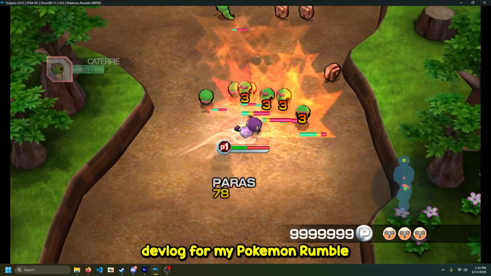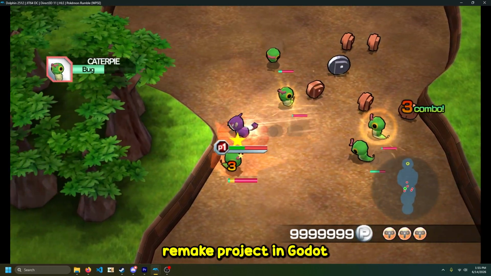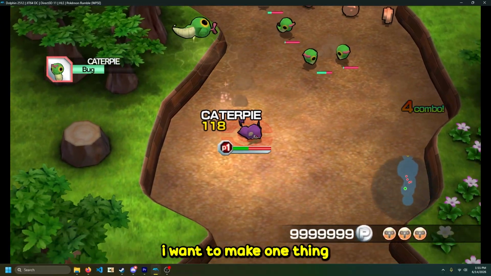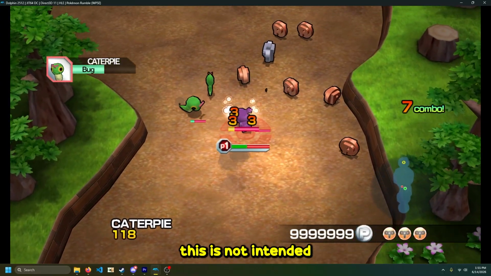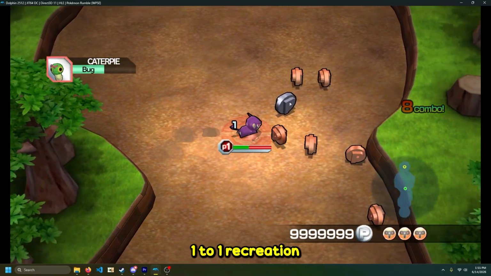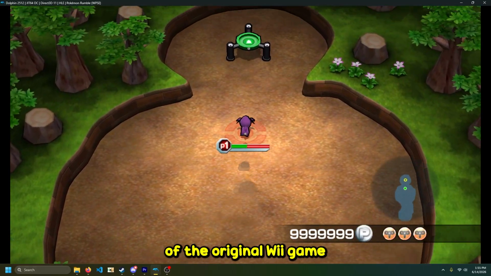Welcome to the first devlog for my Pokemon Rumble remake project in Godot. Before we start, I want to make one thing very clear. This is not intended to be a perfect one-to-one recreation of the original Wii game.